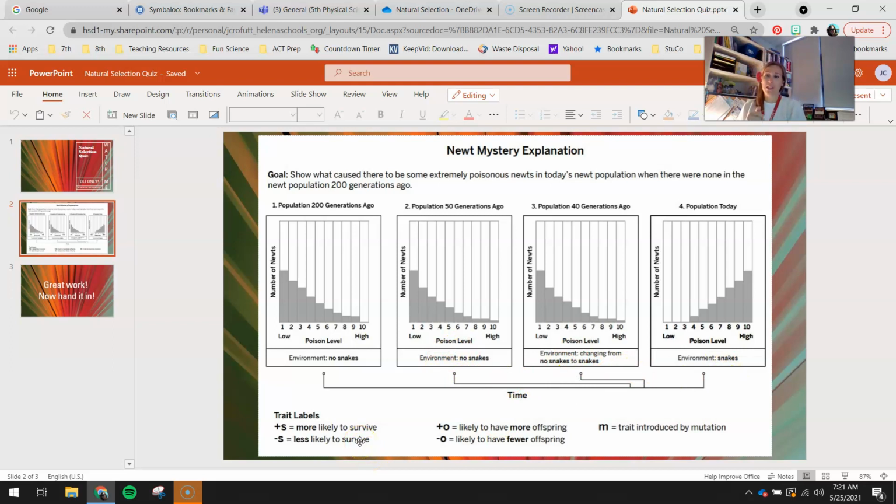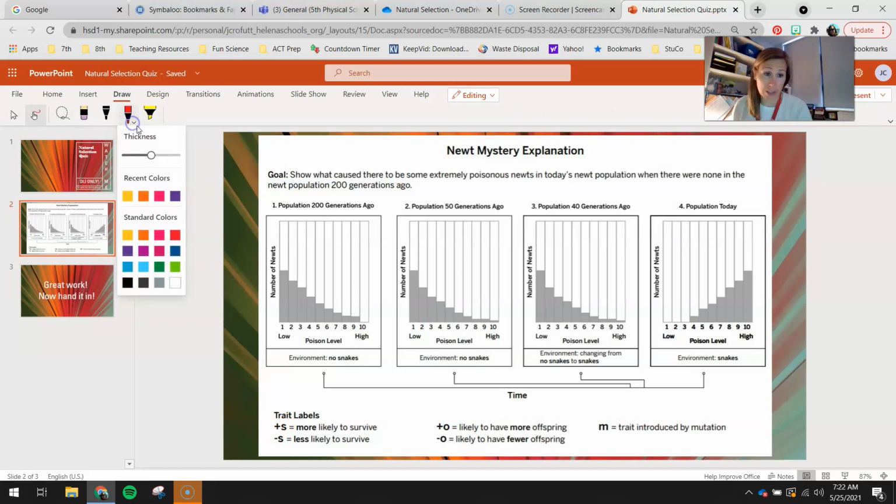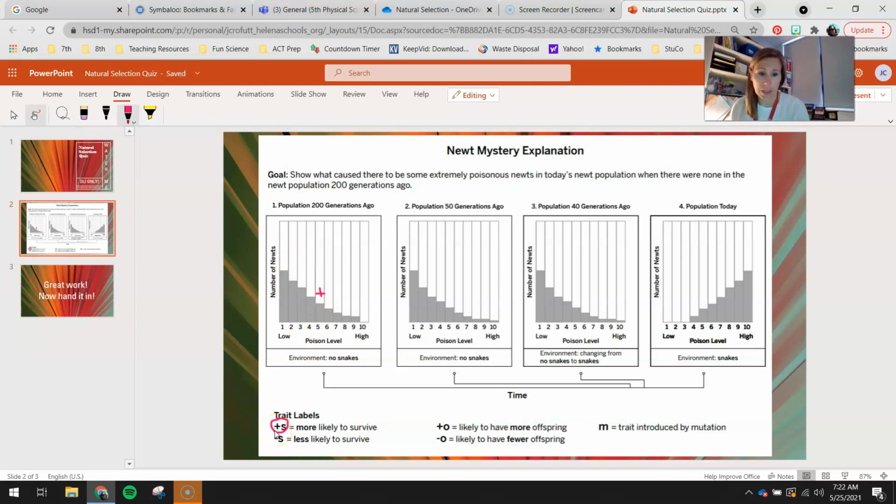Okay, how you will be graded on this is how you label these histograms. So you have under trait labels here at the bottom, different trait labels that you need to use. You have 2 options. You can either write S plus and S minus, or you can come up to draw and use your pen and color coordinate these. So maybe the S plus is pink. And then if I go up here and write a plus somewhere, I'm just going to write a random plus, I'll know that the pink is the S plus.